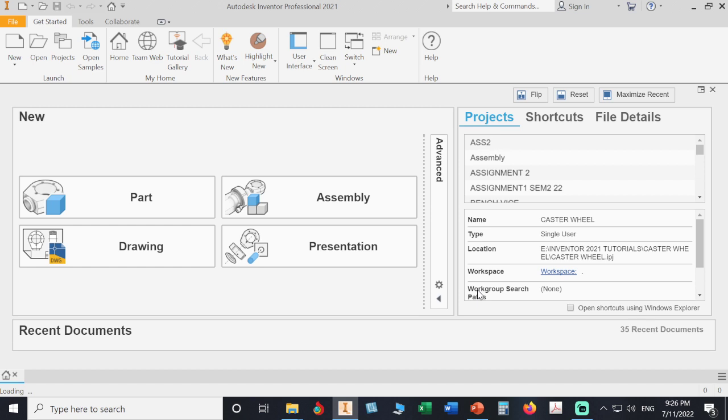So this is our page or interface when you start your Inventor. We call it the Get Started tab. Here we have tabs. This is a ribbon, and we have tabs and panels. Each tab groups two, three, four panels, it depends. Each panel consists of a group of similar commands. Here, launch, and then we are launching new or open or properties.